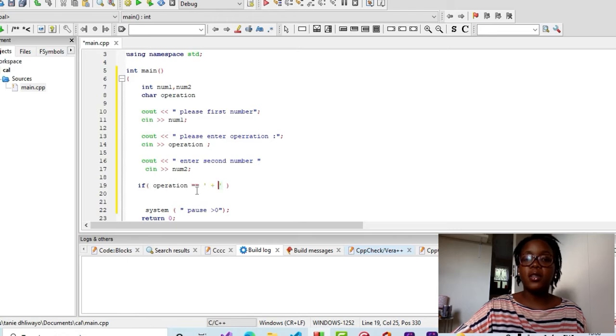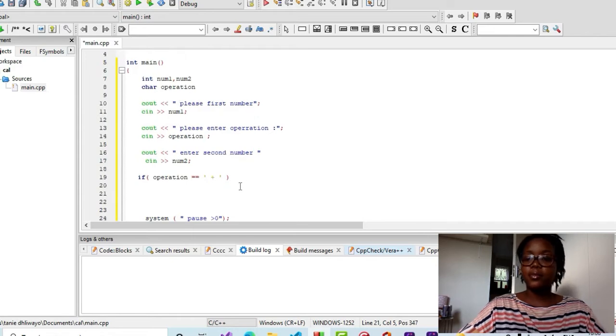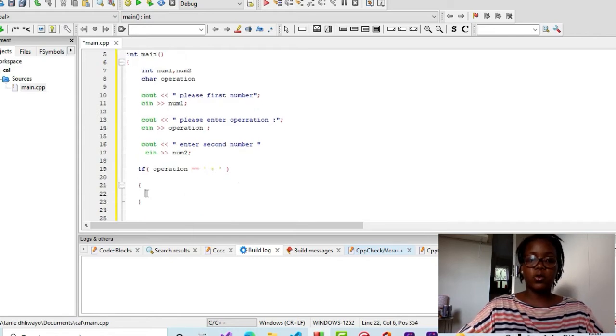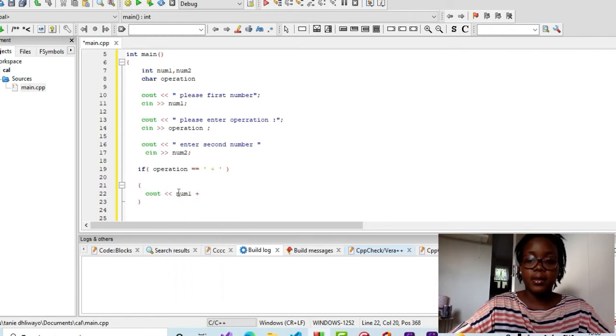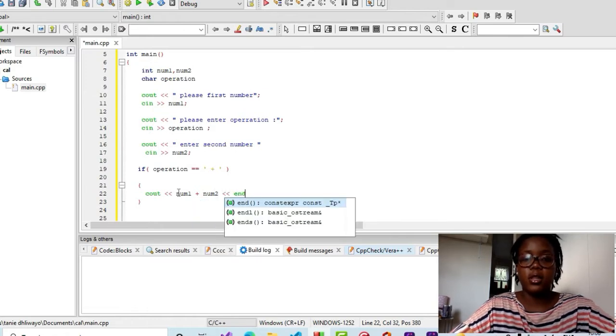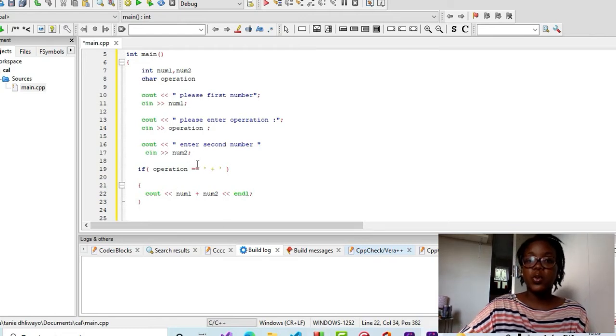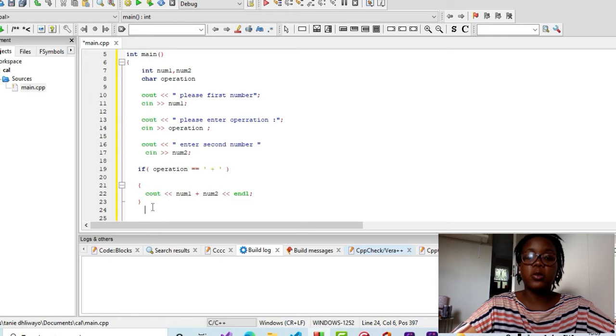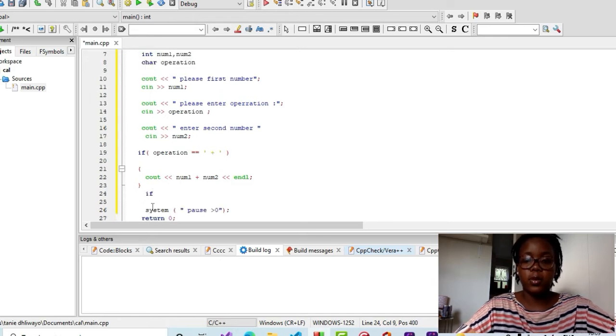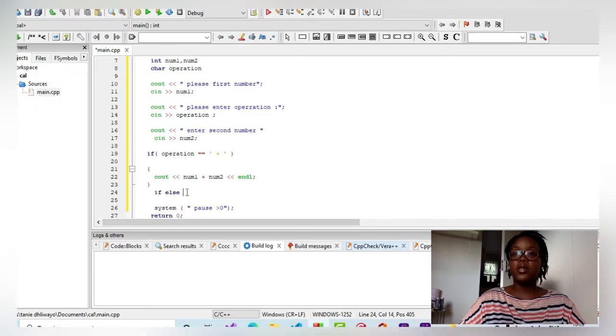So if the operation that the user has entered is an addition, the computer has to output this block of code. So it has to say cout num1 plus num2, and then let's put in our endl. If this condition is true, then the computer is going to output this block of code. But if not, we have to put in our else if statement again. So now we're evaluating another possible outcome.